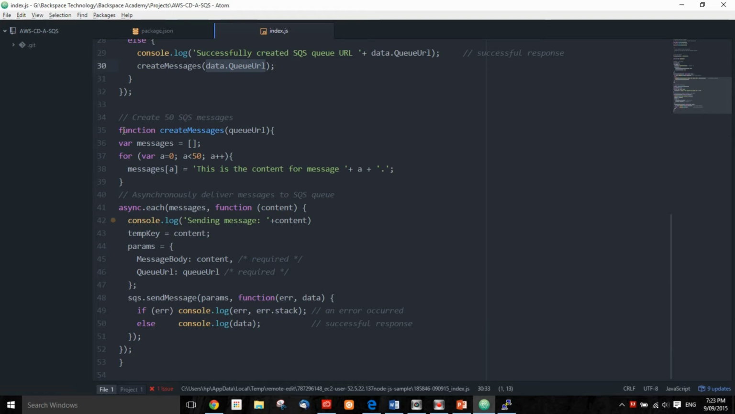So we can jump in here, and we've got a function that we're going to create called create messages, which will have the queue URL for the SQS queue passed to it. Then we're going to create a messages array, and we're going to fill it full of dummy messages, but each one of those messages will be different.